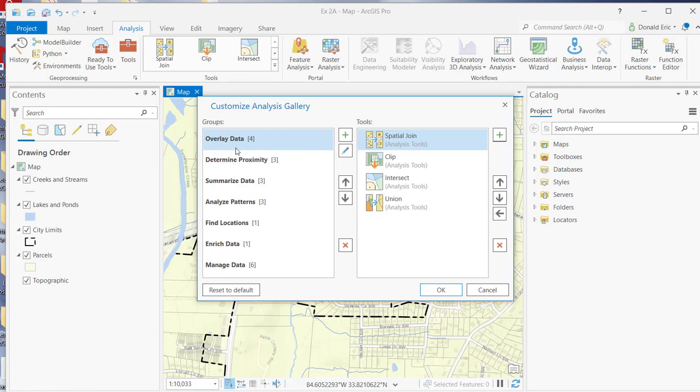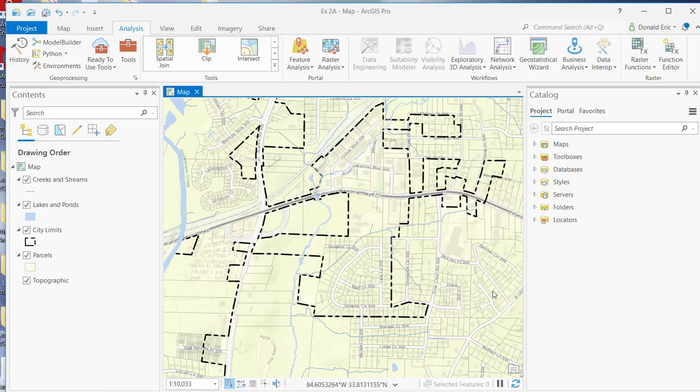You can make changes to the groups, so you can rename them, reorder them, add and remove groups, and then for each group, of course, you can control the content for those groups. So you can add and remove tools, change the ordering of tools, totally up to you as far as what you see in that gallery of geoprocessing tools. Very similar to what we see in editing as well.